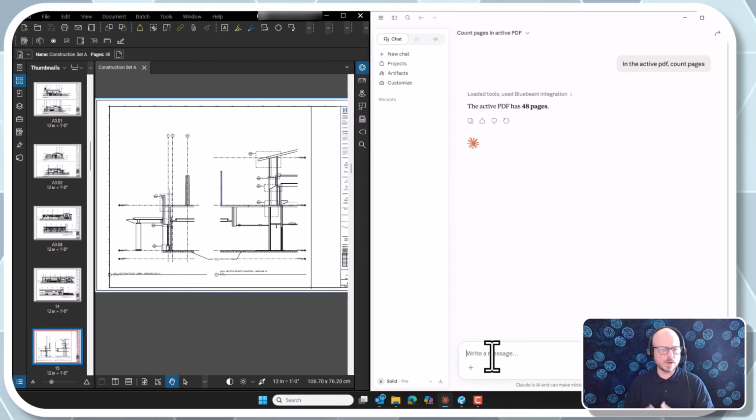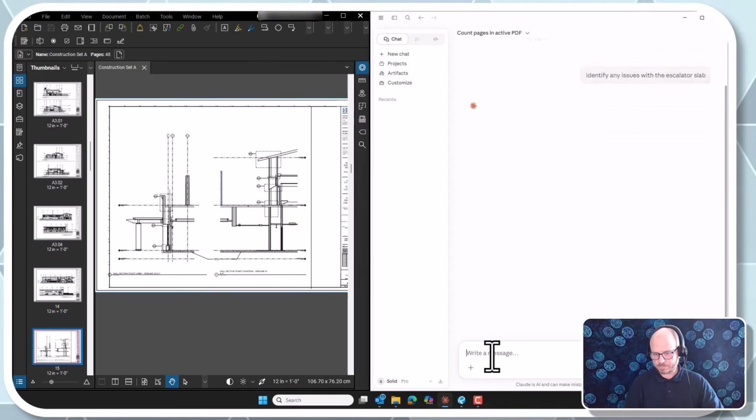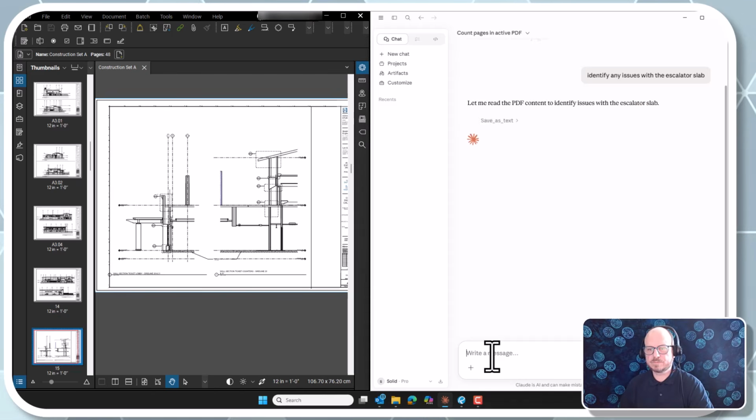Now let's start by querying it, and we can do that with a prompt. So identify any issues with the escalator slab. So it's going to give you a summary. It's going to tell you what it's doing.